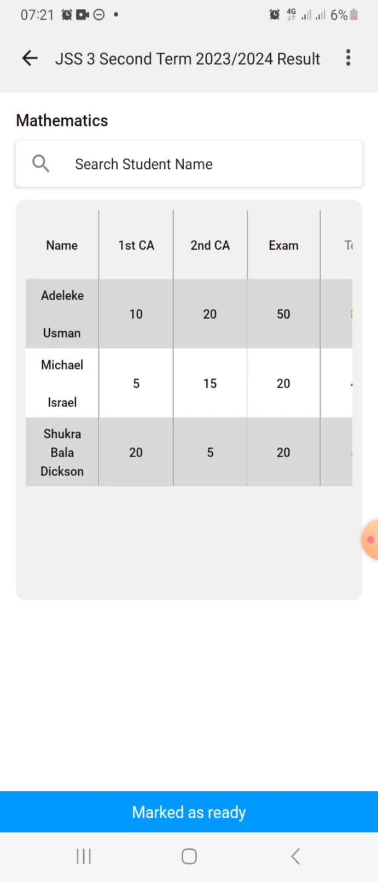And the good part of this result is that you can use it offline. You don't need internet access. The first time you create a report, the subsequent time you can just come here and fill the scores as you like, even without internet access. You are good to go. That's one good part of the School Notion app.